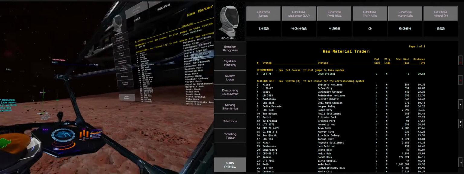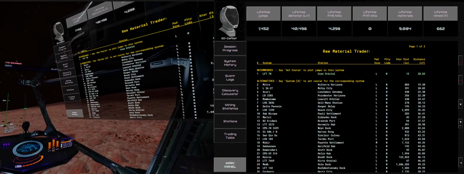Similarly, I have a bookmark system in here, which I will show you. Show all bookmarks.